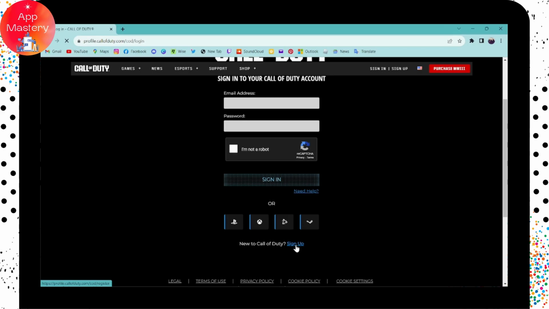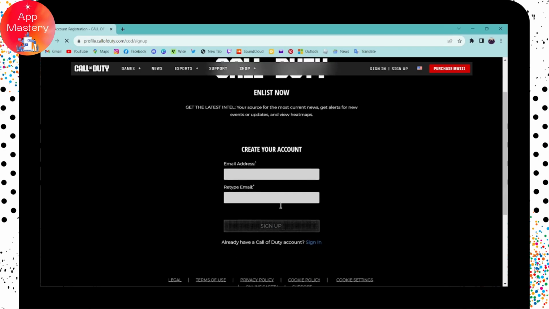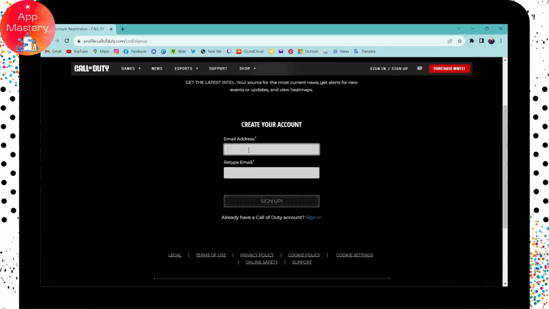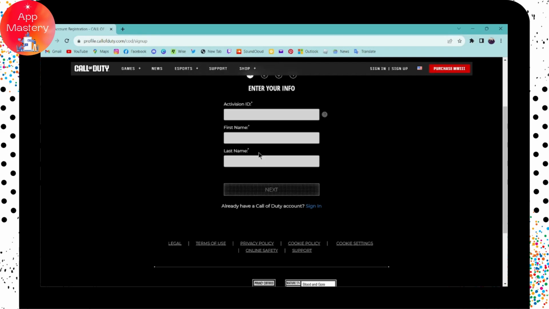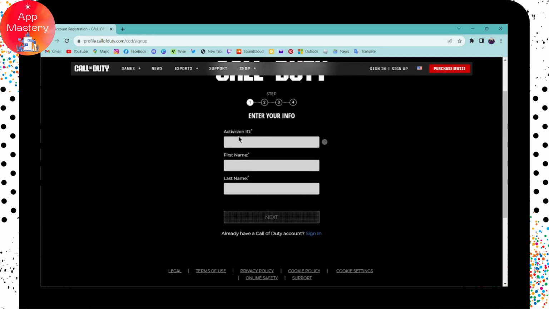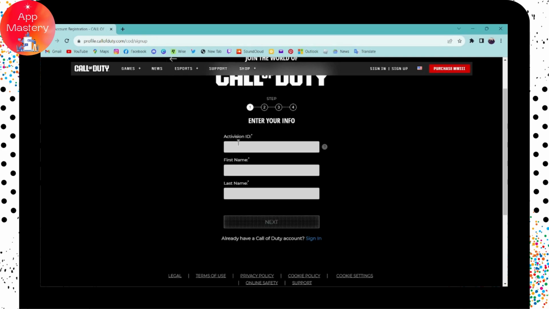Go for sign up, and now scroll down and here you have to enter your email address in the first blank, and then retype your email address, and after that you can click on sign up. And here you have to enter your information. So you have to enter your Activision ID and then your first name and last name, and then click on next.